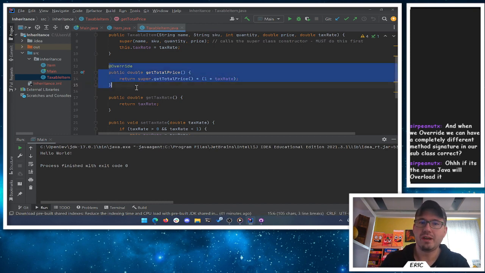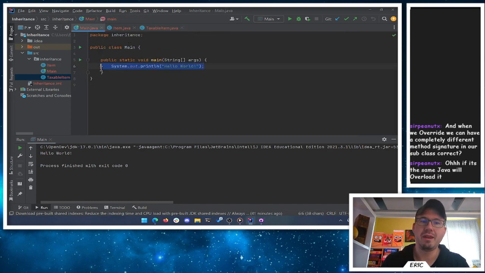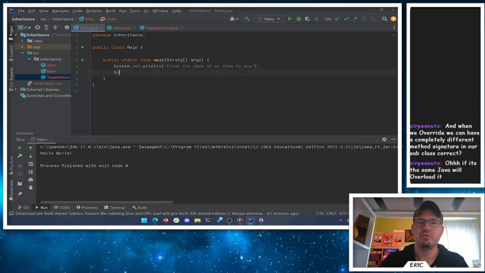Yep, so now we can override the behavior of our parent class to get the taxable rate. So now, back here in our main method, we haven't done anything in main yet. We can go do that in a second. Now I can make some items. Or I can ask the user, hey, enter the name of an item to buy. And then we'll have a string for name. We've got to use Scanner here. We can actually get some keyboard input.